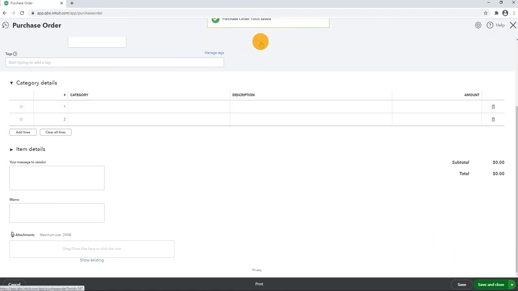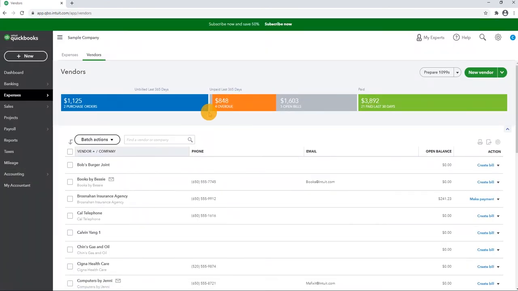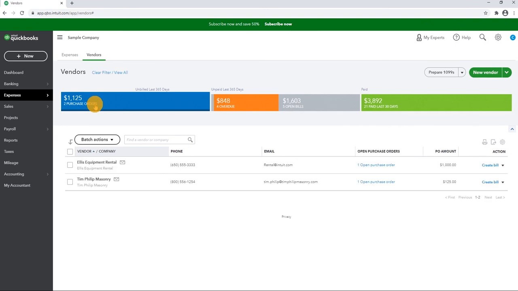Alright, so the purchase order is saved. So we can close it. So right here we're going to see some information about all vendors. We have 2 purchase orders. And we have some overdues, open bills, and the paid amount. So let's click the purchase orders. So we see 2 purchase orders. One was created a minute ago. That's the $1,000 rental purchase order.